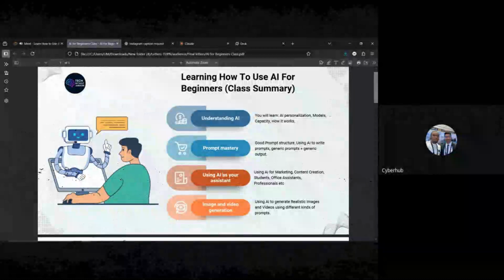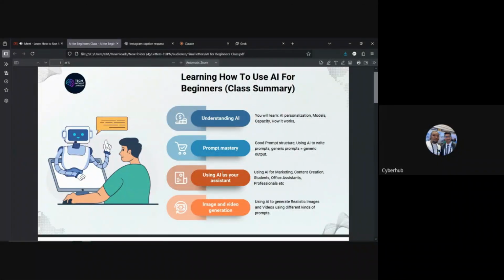Agenda, okay, which is generating image and video using ChatGPT. Are we all together?